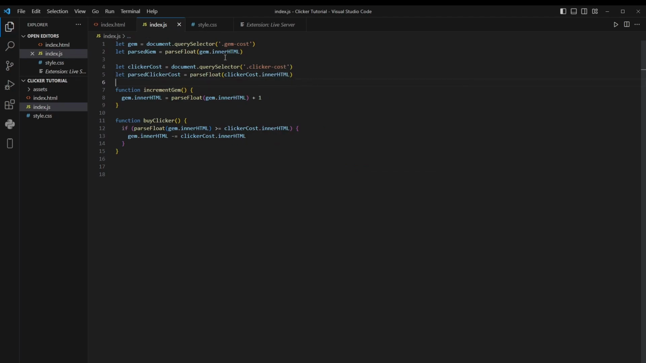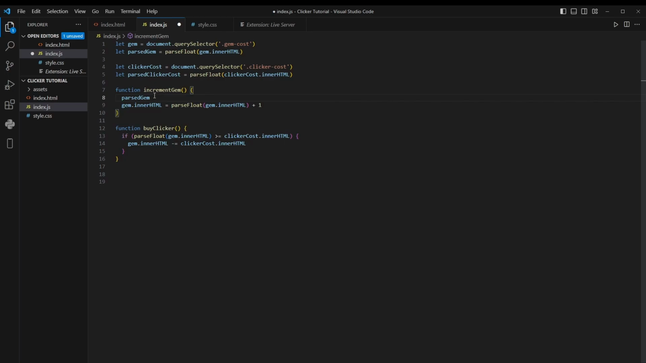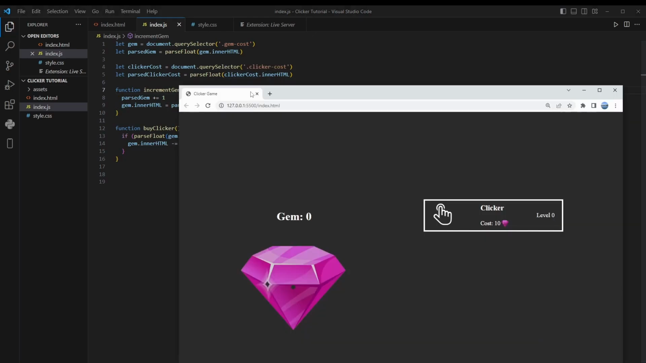Okay, so now we will always use this variable to place inside gem.innerHTML. So over here, instead of doing gem.innerHTML plus 1 with itself, we can instead do parsedGem, because the value of parsedGem will originally be the value inside gem.innerHTML. So we can just plus equals 1 to this, and instead of setting innerHTML to plus 1 itself, we can just set this to parsedGem. Okay, we'll just try if it's still working. Click, click, click, click, click. Okay, nice, it still works.